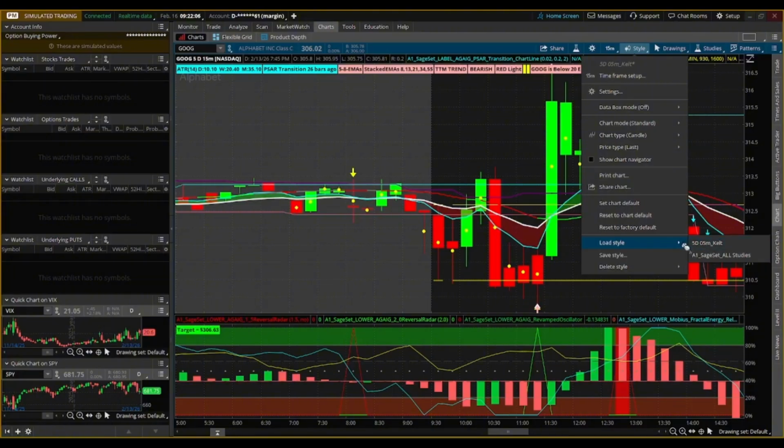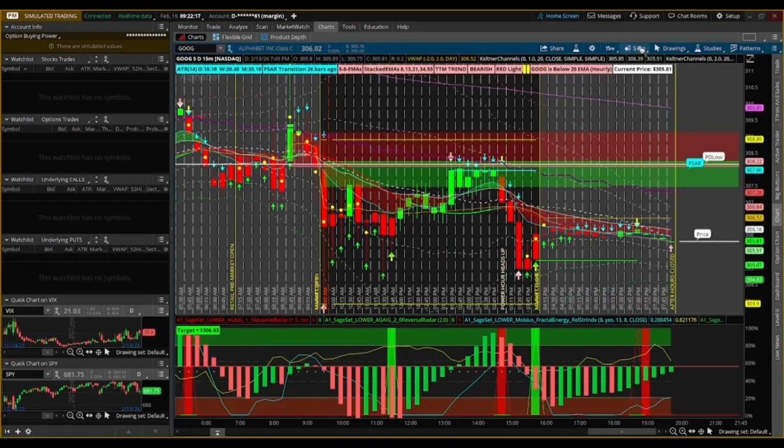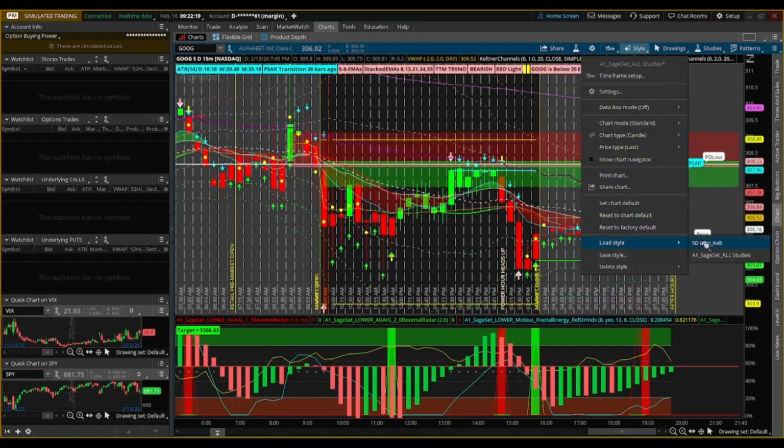To apply a saved style to any chart, go back to the Style menu. Look in the Load Style submenu. Click on the one you want and it instantly applies to the chart. All the studies, colors, settings, everything loads exactly as you configured it.